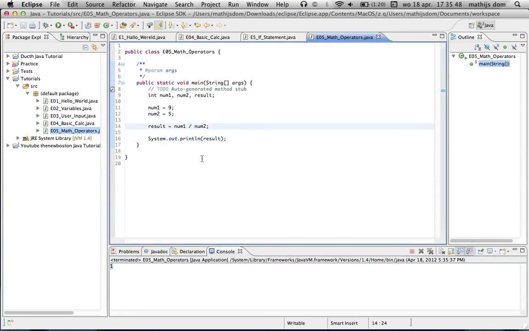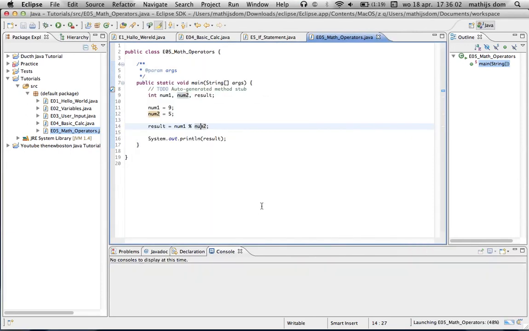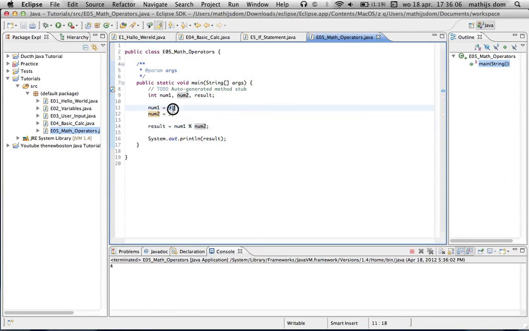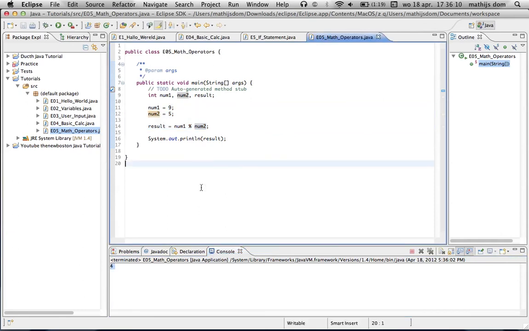There's also another operator, the percentage sign, and this will give the remainder of the division of num1 and num2. So if you run this, we would get 4, because 5 goes into 9 once, and then there's a remainder of 4. So there we go, there's a remainder.